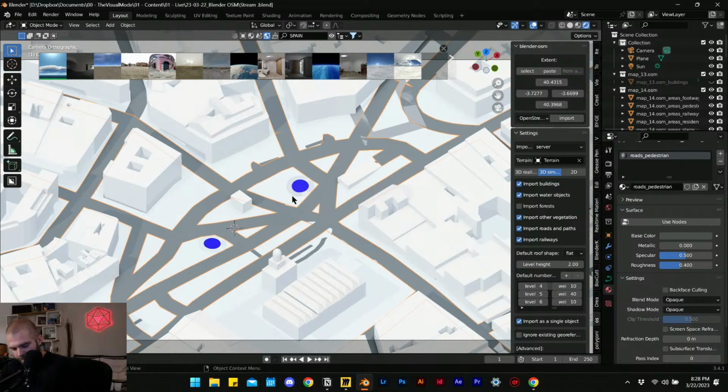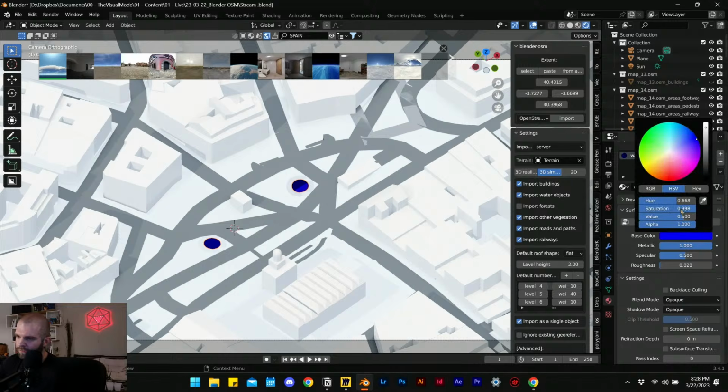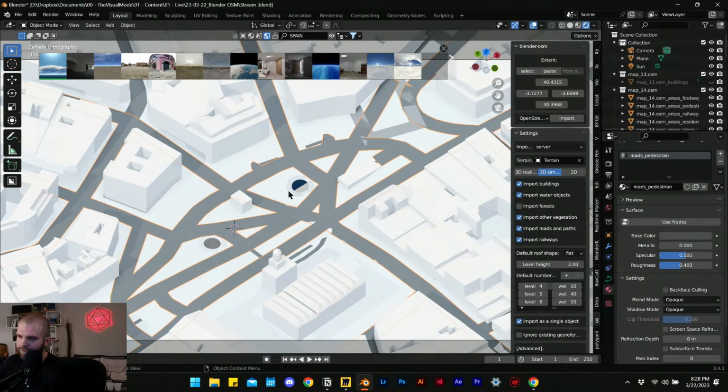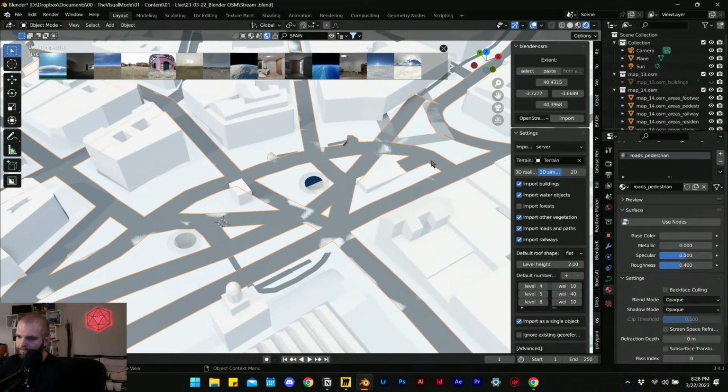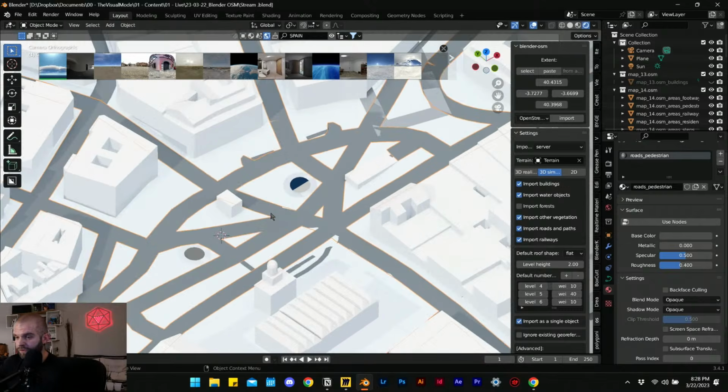So we also have this in blue, this is water. I'm going to just turn this into something metallic and very not rough with no color. It's sort of like a reflective disc a little bit, reflecting the sky texture, which isn't great. But I'm not going to worry too much about that now.